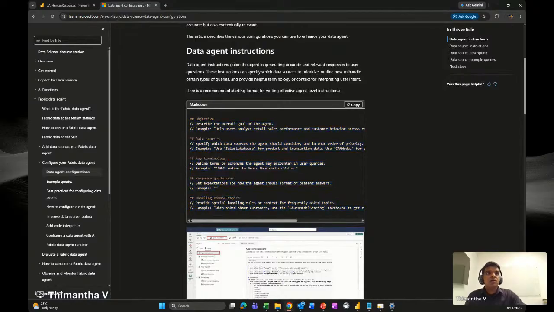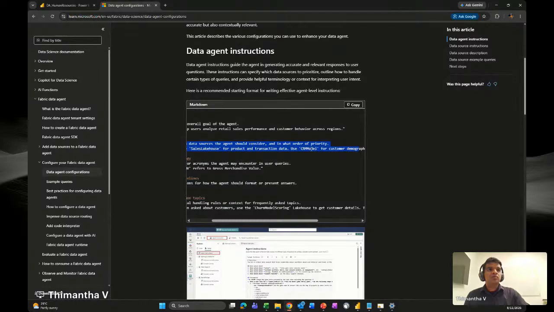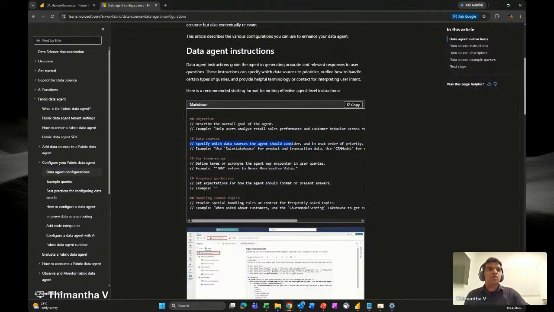Your data agent instructions should have the objective of the data agent. What is the data agent supposed to do? It also should have details regarding the data sources used in the data agent. So let's say I'm using a lakehouse, a warehouse, a semantic model. Details about that source and where it is coming from, and maybe some key pieces of detail that are essential, should be mentioned under the data sources.